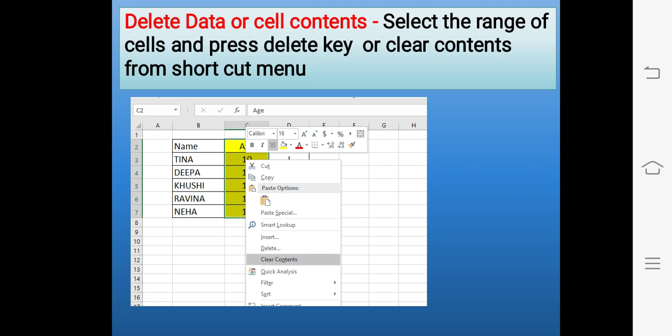Okay. And once we have selected the cells, we will press the Delete key, or we can use the Clear Contents option that we will get from the shortcut menu also. So with the help of Clear Contents or the Delete key, children, we can delete the content. Please remember, Clear Contents or the Delete key will only delete contents, not cells.